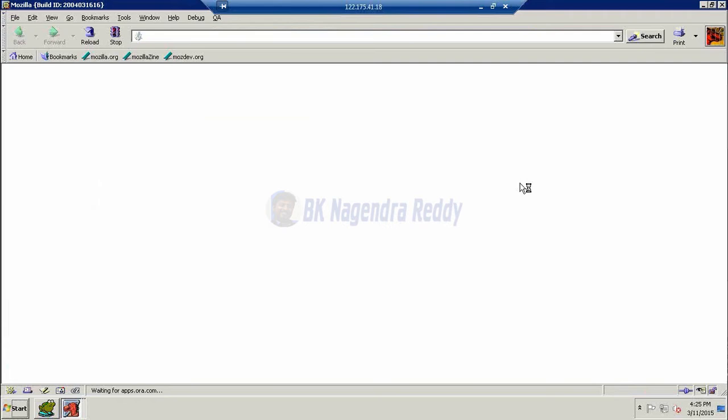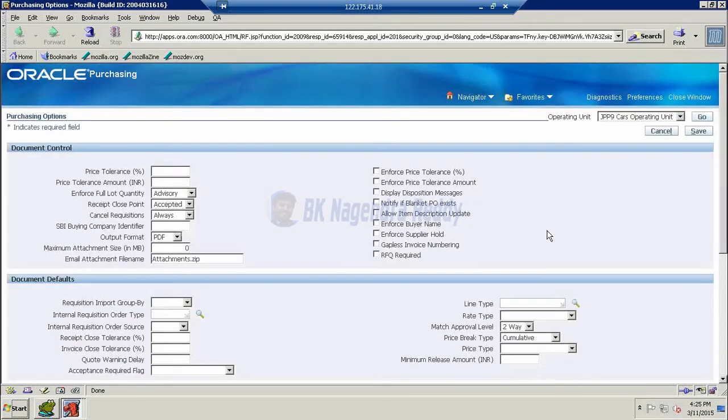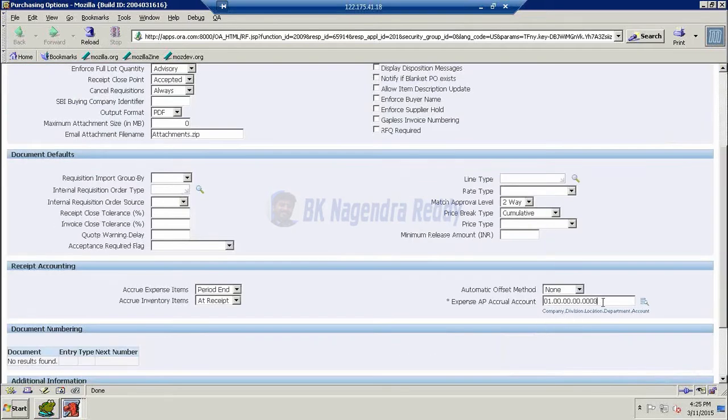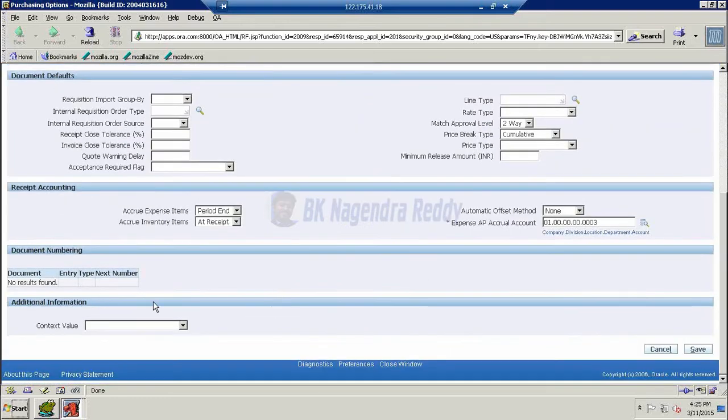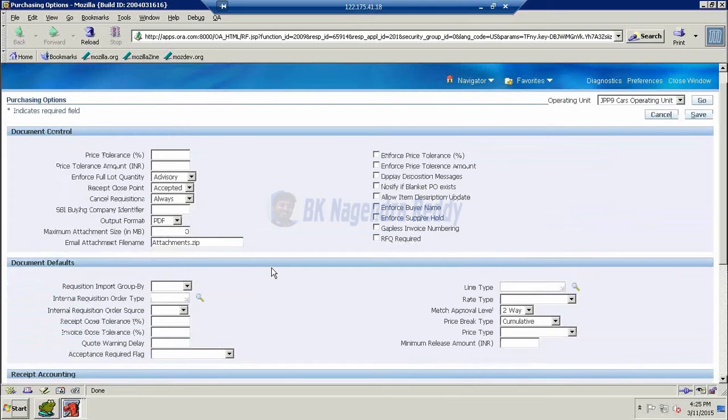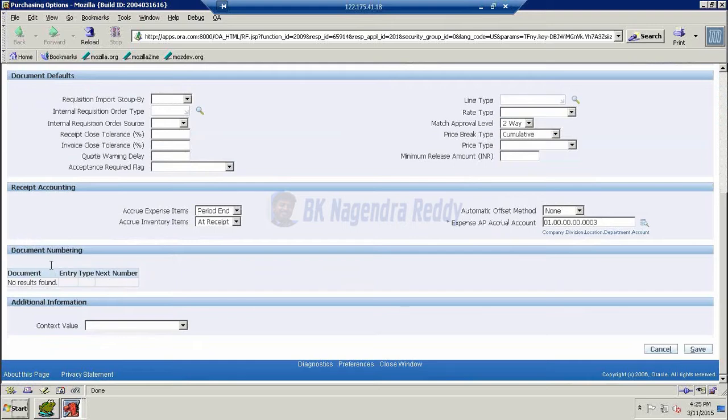Next, purchasing options. When we open the purchasing options page, we already assigned this account, okay? But observe this one, we don't have any document numbering information. What does this mean? We create the requisition in the PO module. We create the RFQ in the PO module. We create the quotations in the PO module, and also we create the POs in the PO module. The respective document numbers are not available here.